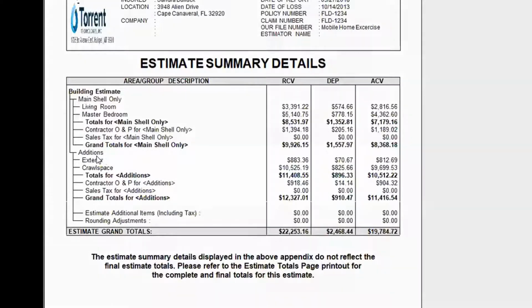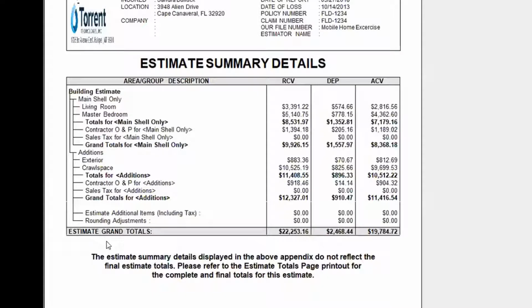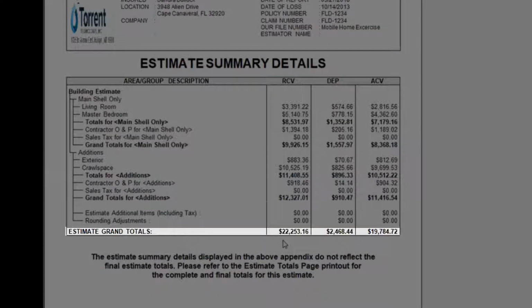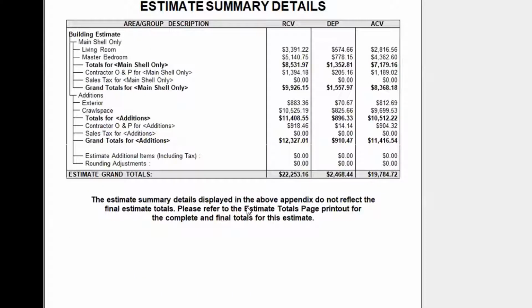Then from there I go to my additions. So here's my total of 11,408.55, my contractor's overhead and profit included, plus my sales tax. So now that gives a grand total of 22,253.16 with the depreciation 2,468.44 and 784.72, along with the other components.